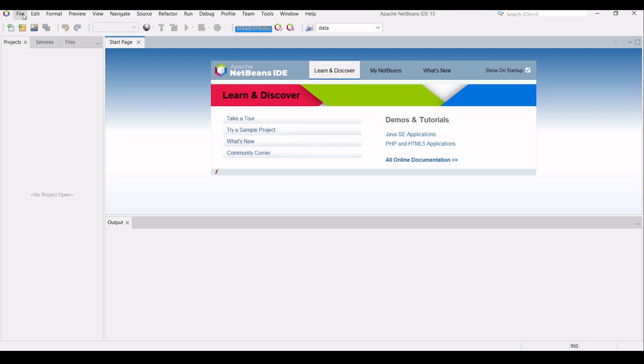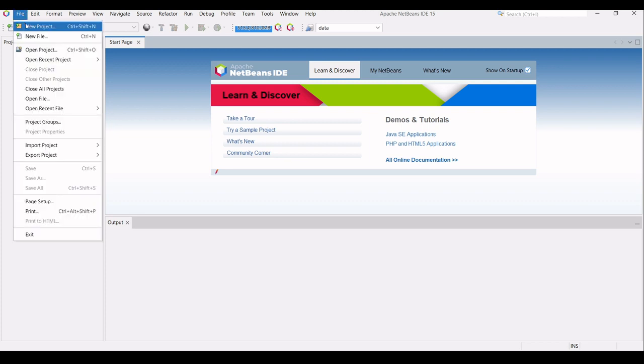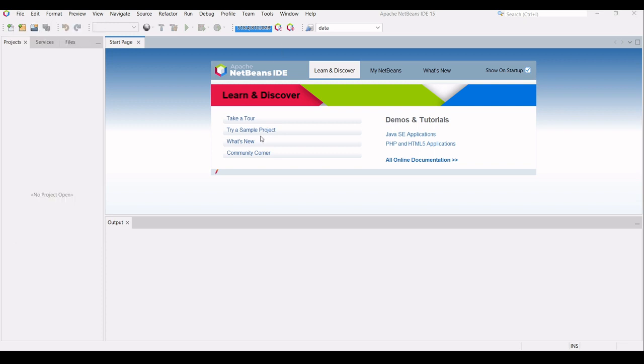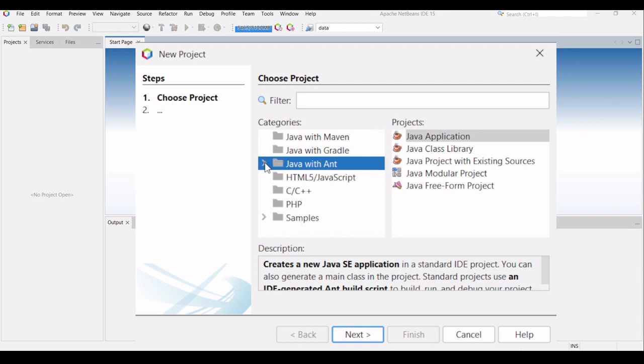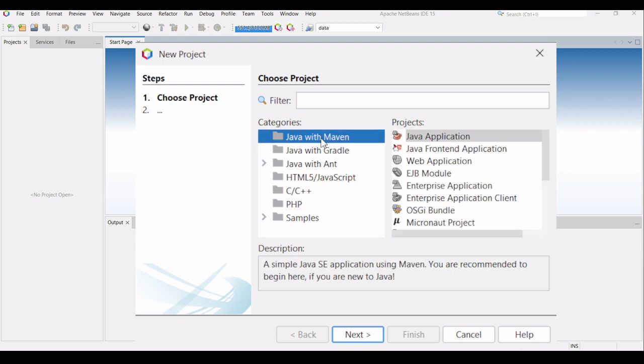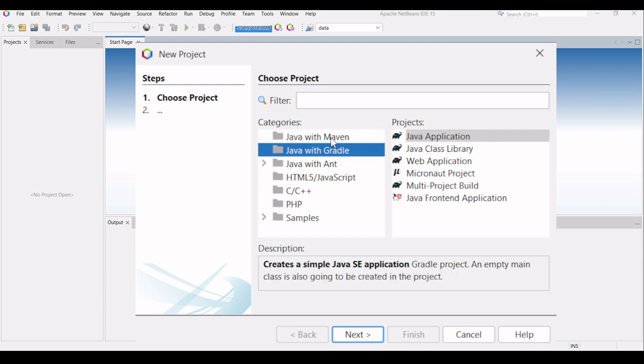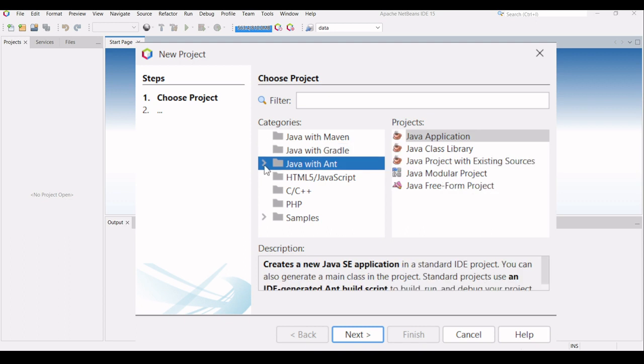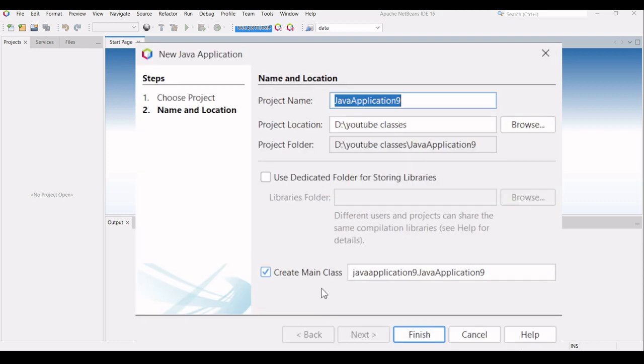So we're going to start our code by creating a project. This is how we do the project. This is file, then you go to new project. In the new project, there are several lists. You have Java with Maven, totally different thing. If you look at Java with Gradle, totally different thing. I normally use Java with Ant. You can check what Java with Maven and Java with Gradle are, but I'm using Java with Ant. So Java with Ant, then I pick Java application, then next.